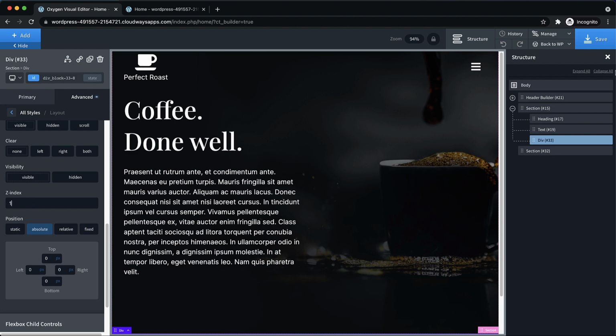And that'll put it underneath. Now, the problem you're going to have sometimes is in the builder, whatever you hover over gets a higher Z index. So you might run into issues where you try to click your heading element and it doesn't work. Well, there is a way to fix that.